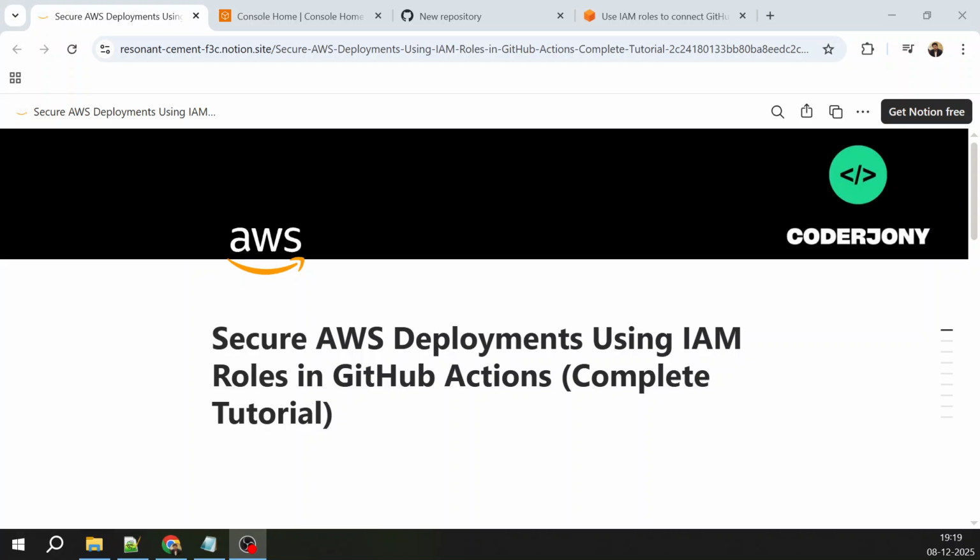Hello everyone, my name is Ankush Jain, and in this video I will be talking about how you can deploy resources to AWS from GitHub Actions using AWS IAM roles. With this, you don't need to create an IAM user, manage access keys, and store them in GitHub secrets.